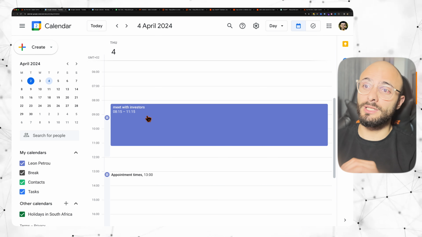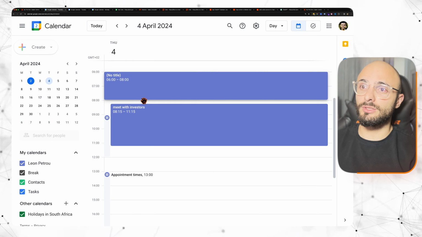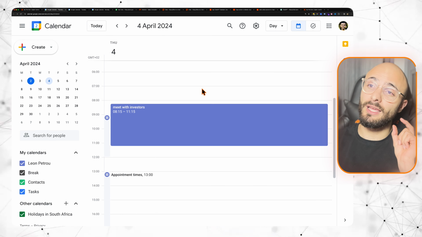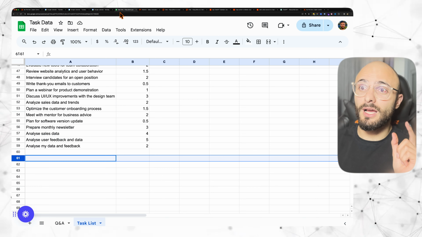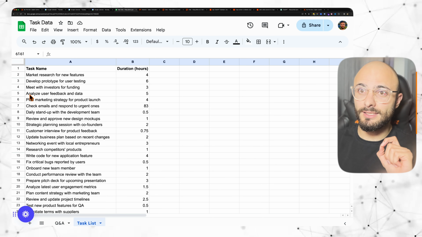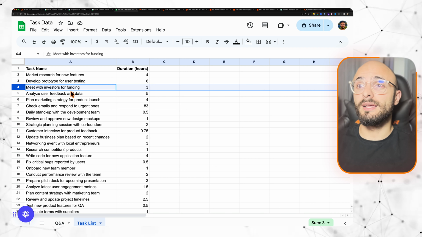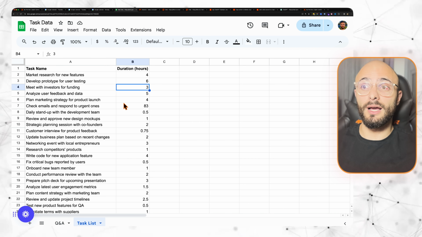I didn't need to manually come here and select the amount of hours and type anything in. It did it all automatically, and it was even able to estimate the amount of time it would take, because if we come here, you can see I have another task called meet with investors for funding. And last time that took me 3 hours.